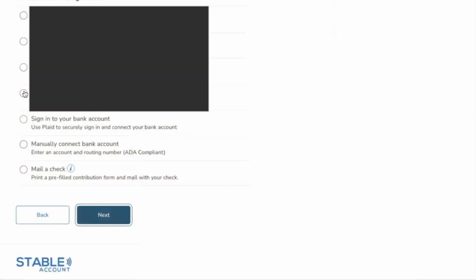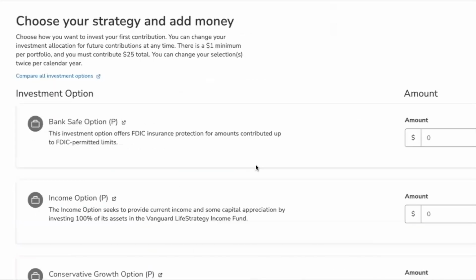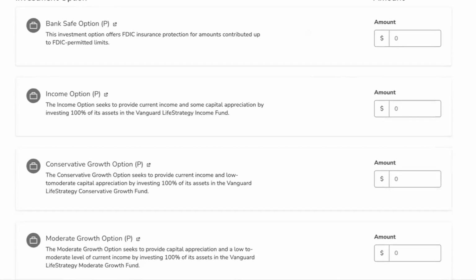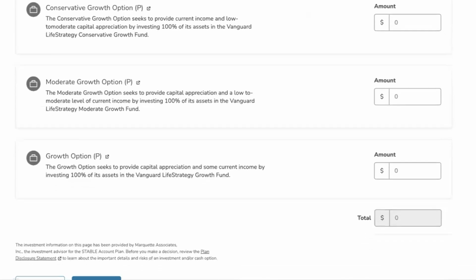So if you don't want to log into your account, you can certainly mail in a check. All right, so for funding, we're going to go right there. We choose which account we want to take it out of, and it has different funding options. There's a bank safe option, the income option, conservative growth option, moderate growth option, and a growth option.